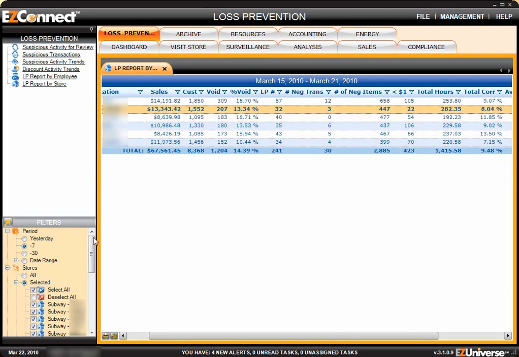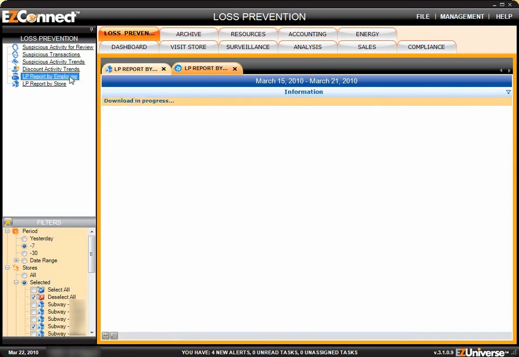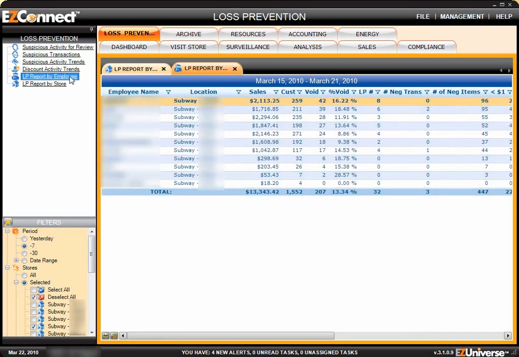To investigate the store, let's go to the filter column. Let's select the store we would like to investigate and then select the second step in analyzing loss prevention, which is the LP report by employee. Now, we will track down some reasons why this store has the percent of suspicious activity that it does. Here, we have a list of employees that work in this store. This is a similar data setup with a few exceptions.